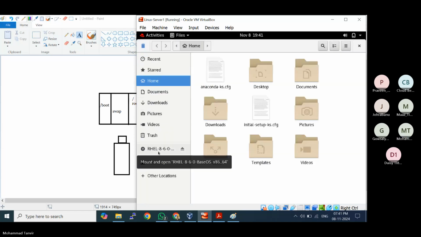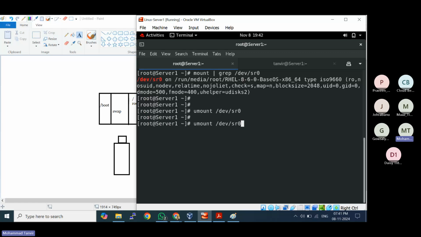Okay, so it is showing Mount and Open there. You see, when I click, it will automatically mount and open. It is just showing that it is there, and this one is to unmount. Now if we check on the command line with this command, it shows that it's not mounted anywhere. So where can I mount it?